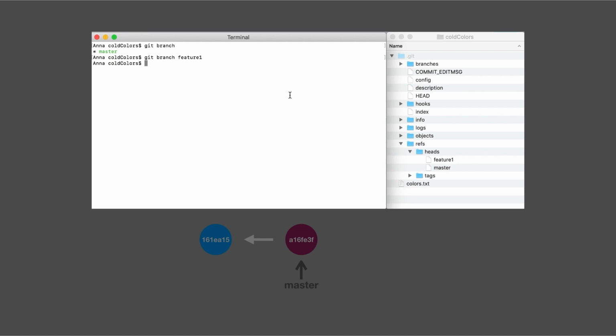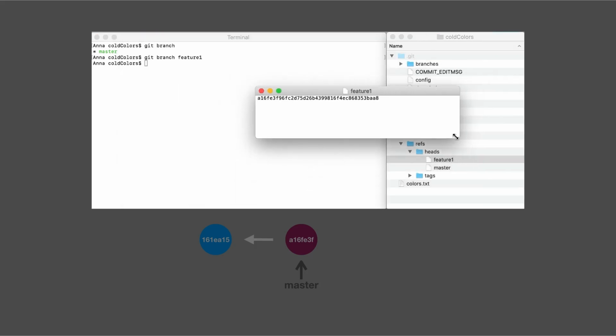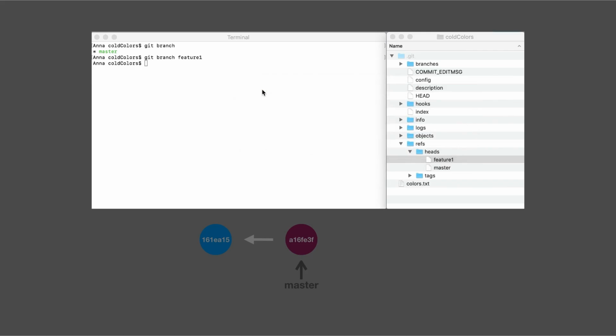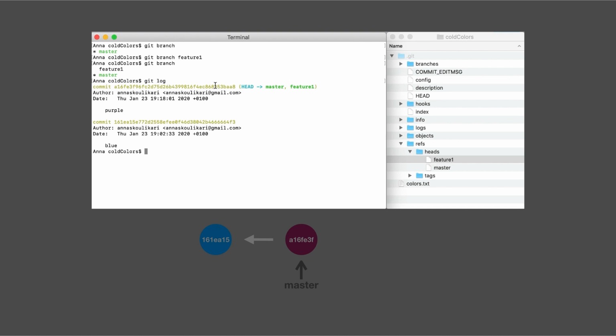And now on the right-hand side, we can see that a new file was created in the heads folder called feature1. Let's click into it. We can see that it has a commit. It's pointing to the purple commit with a hash A16FE3F. So now if we go into the terminal and we type in git branch again, we can see that feature1 is there. But notice that we are still on the master branch. We can see this if we type git log. Now, both our master branch and our feature1 branch point to the purple commit. And there's also this thing called HEAD in capital letters. We're going to get to that in a second.